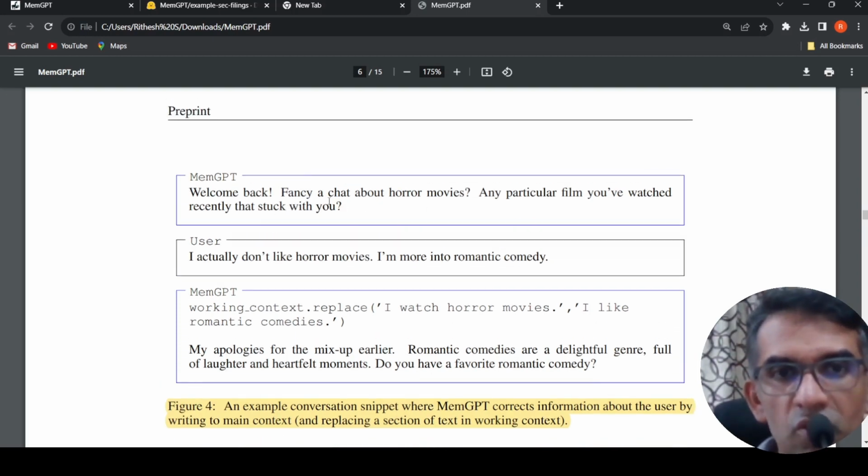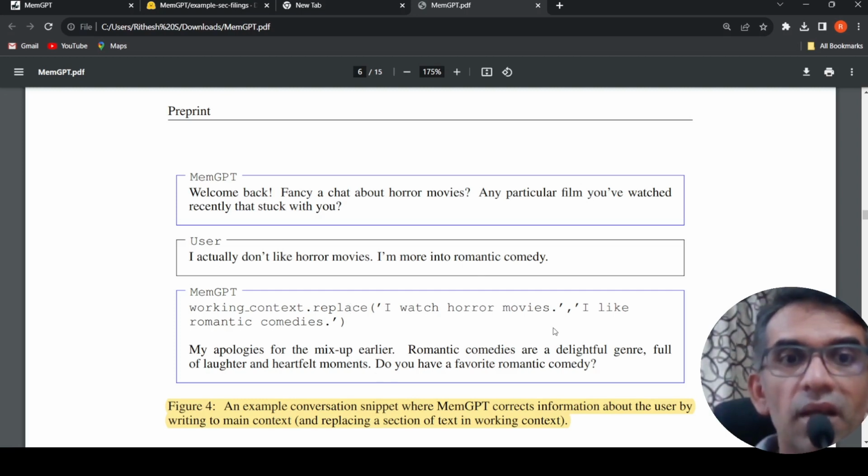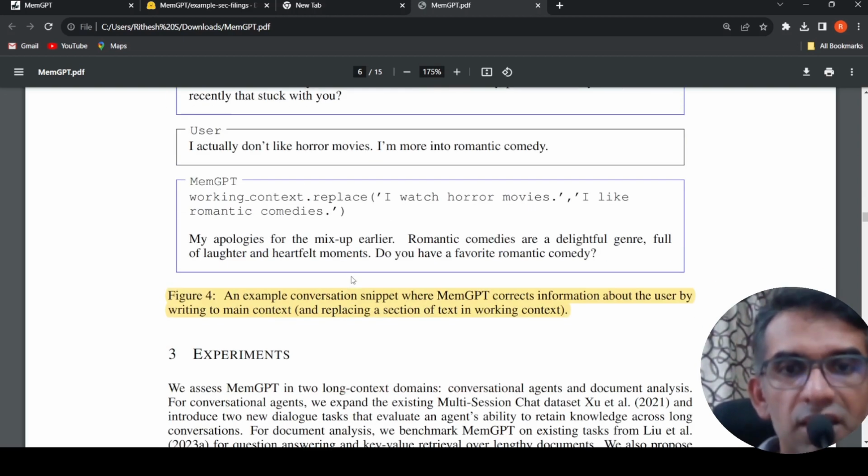It says welcome back to the user, and the user says that I don't like horror movies. I like romantic comedy. Then it goes and replaces the context that okay, I watch horror movies. I like romantic comedies. Okay, he doesn't. The person doesn't like horror movies, but they watch it. Okay, and then it updates this fact in its memory. Okay, so that's an example which they have shown over here, right?